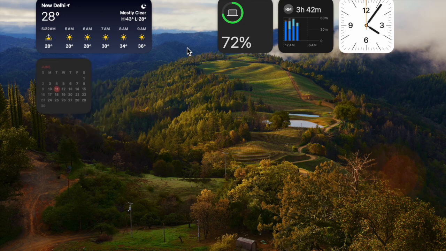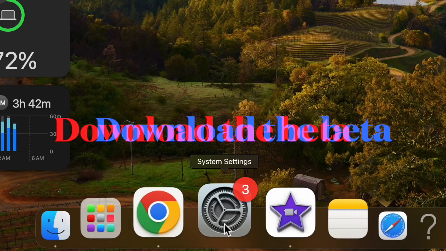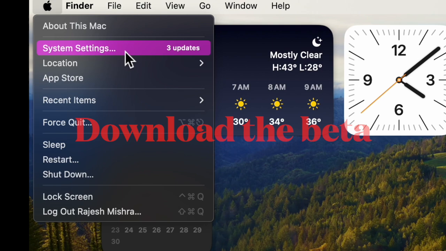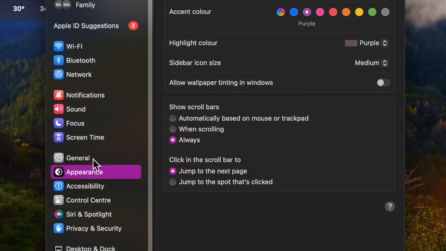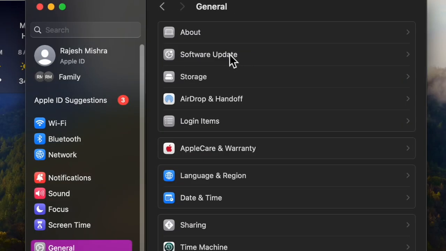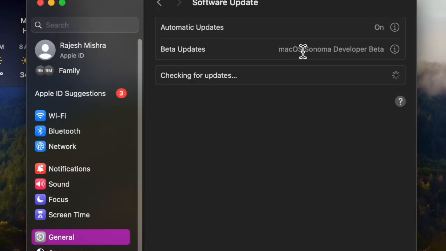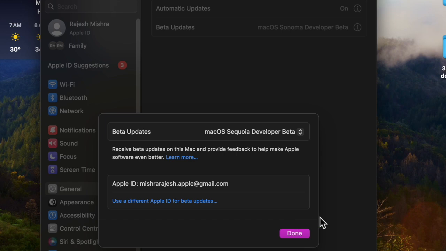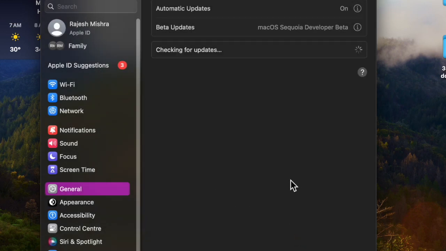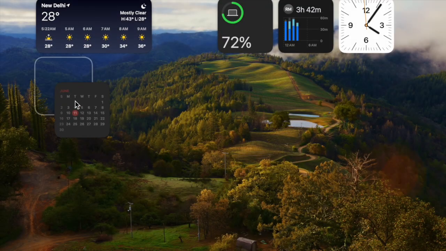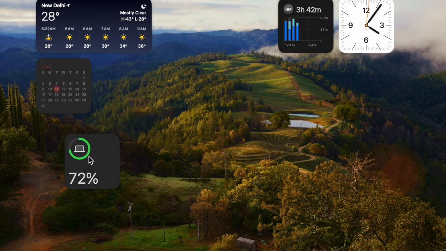Once you have taken care of all the basics, you have to open the System Settings app on your Mac. Then select General. After that, select Software Update, then choose Beta Updates, and then select macOS 15 Developer Beta. Next up, click on the Done button in the window, and finally follow the usual process to download and install the macOS Beta on your Mac, and that's pretty much it.